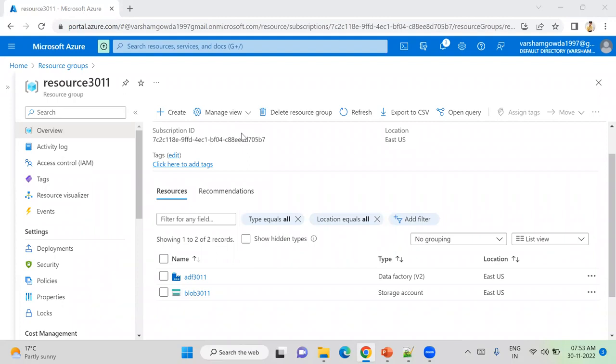Okay. Yes. Others, why do we use self-hosted IR? Why do we use Azure SSIS IR? Self-hosted IR is used to copy the data from on-premises to cloud. Correct. From private network to cloud network. Yeah, that's correct. Okay. So moving to the next question.